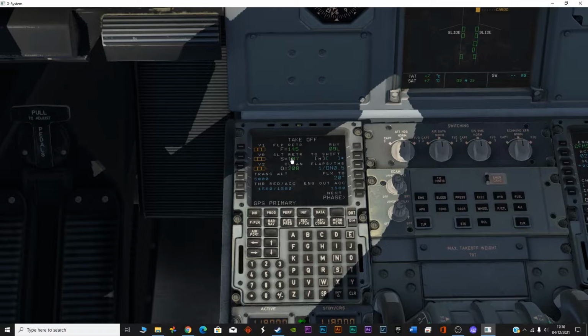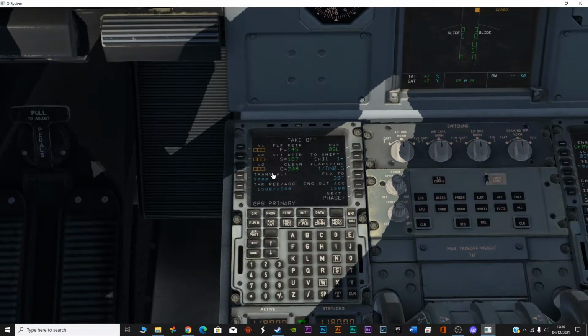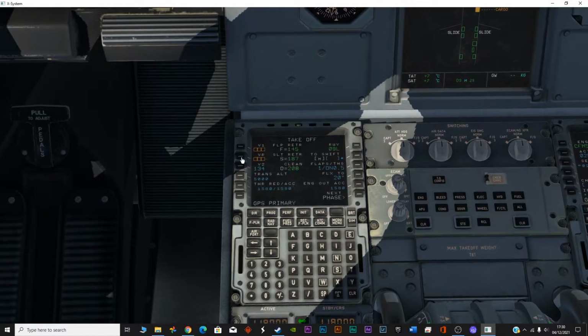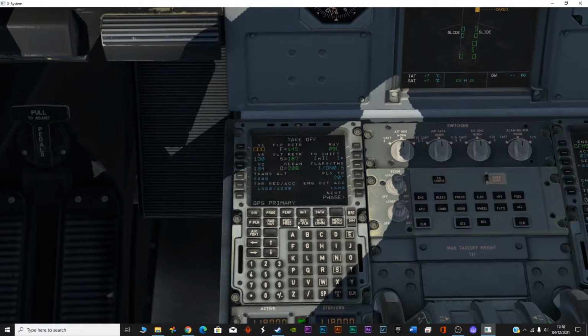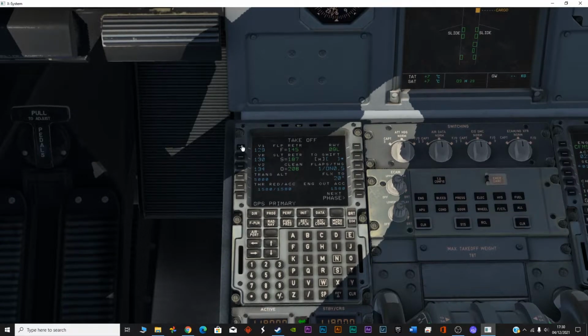Now it's time to set the V1, VR and V2. What are these speeds? I'll tell you. So first of all, click on this button. You'll get the VR, V2 speed, which is 134 knots. VR is 130, and V1 can be 129. This is what you have to enter manually.